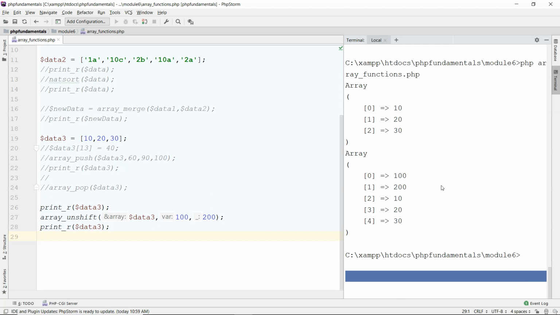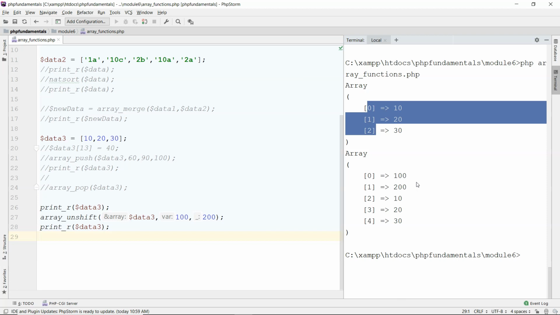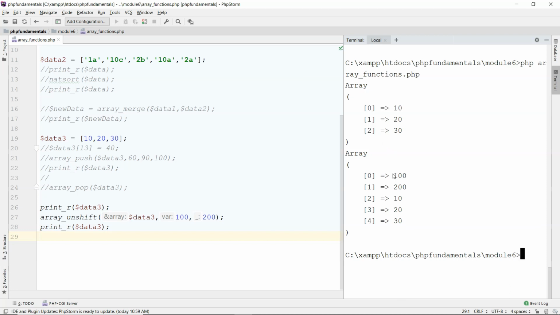And here we go. As you can see, it starts from 0, 1, 2, and 1, 2. I'm pushing two array elements to the front, so it shifts everything outward, and it replaces the 1, 0, and 1 with the two new values I added to the front. Okay, so very, very cool.